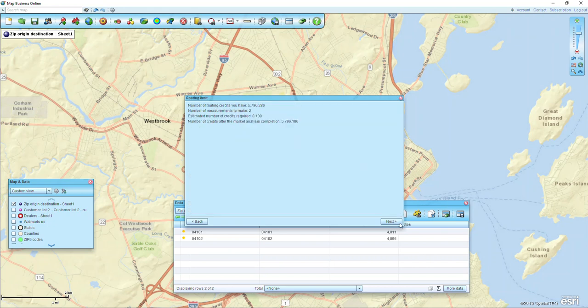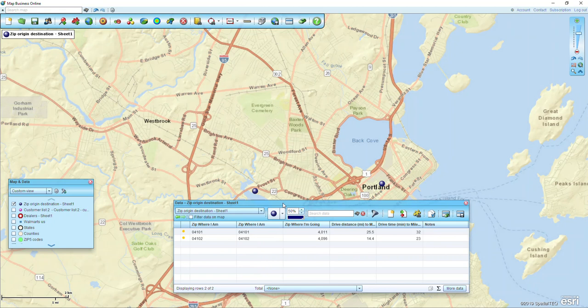Let's click next. This screen pops up. It'll tell you how many route calculations you're going to be using and how many go against your plan. You can always get more if needed, and you can keep track of it in the account tab of your website. It's going to tell me how many measurements it's made. Click done.